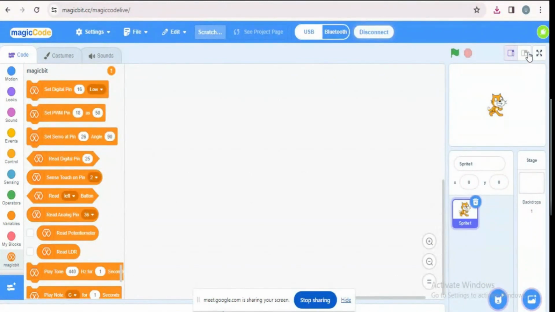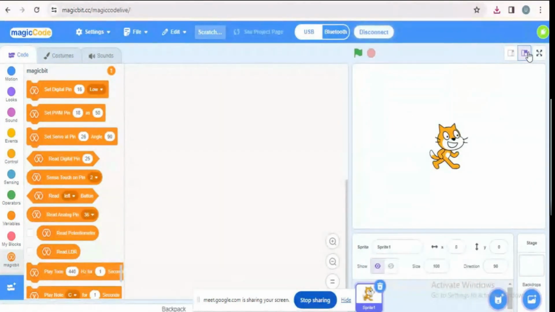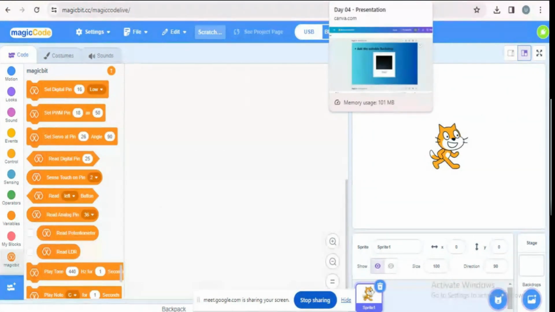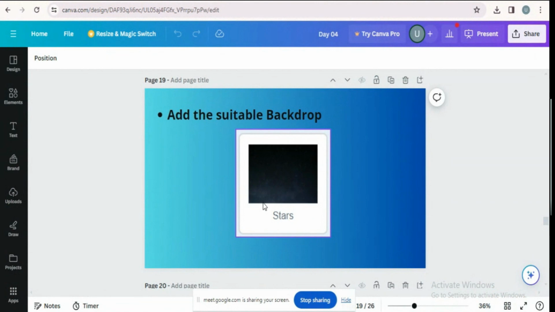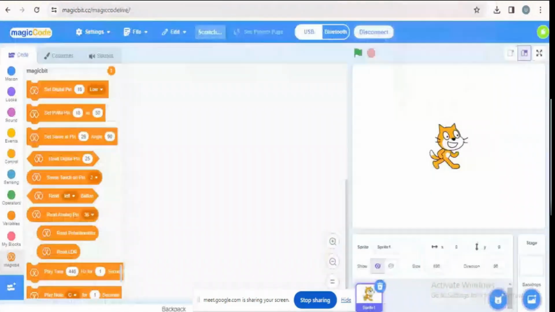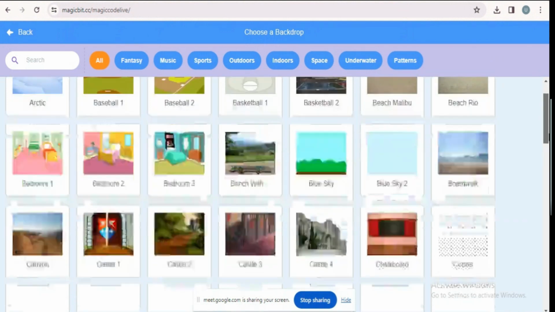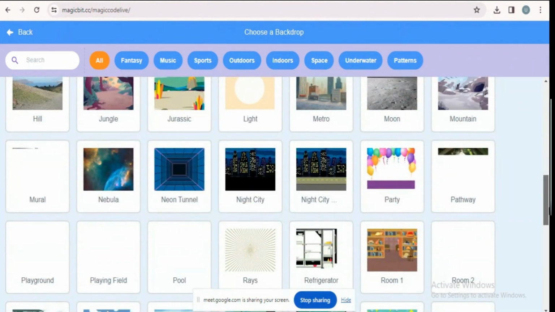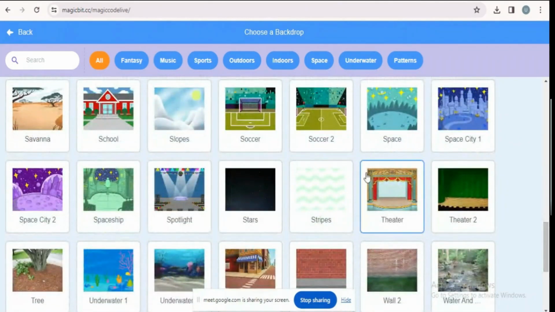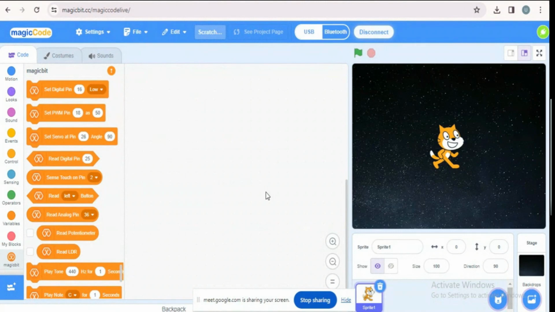Okay, so in our light level indicator we are going to display the light value as some signal levels on our stage here. To do that, you need to add a colorful background. It is better to have a solid, dark color background. So you can go to the backdrops and select a backdrop for the stage. I need a slightly dark background, so I will go with this stars background. It will add like this.